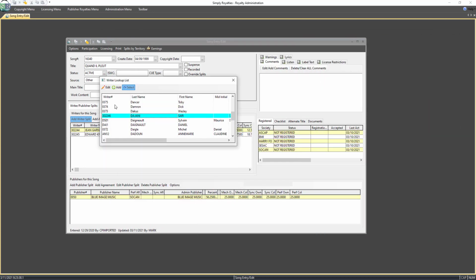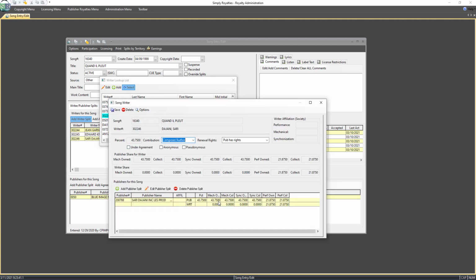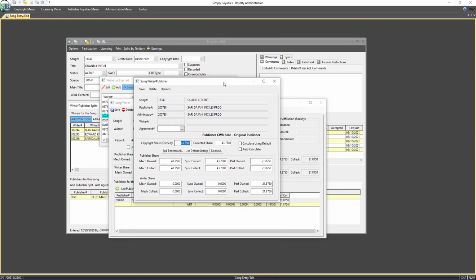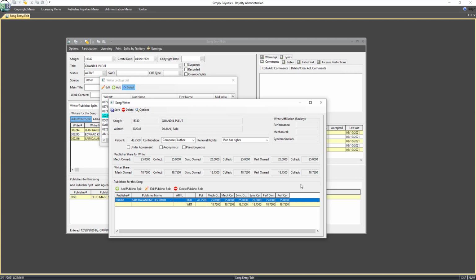And so we're going to save this and go back into here, and it's not a straight split again, but we still want to make sure that's not checked. And then the publisher share is going to be a total of 25, and cut and paste. And then the writer is going to be 18.75, and then we can cut and paste again. And save it. And then we close this.